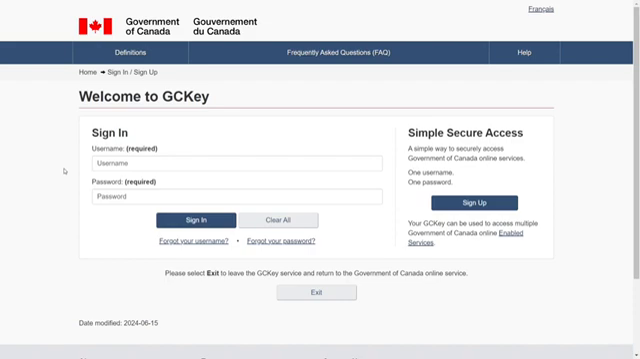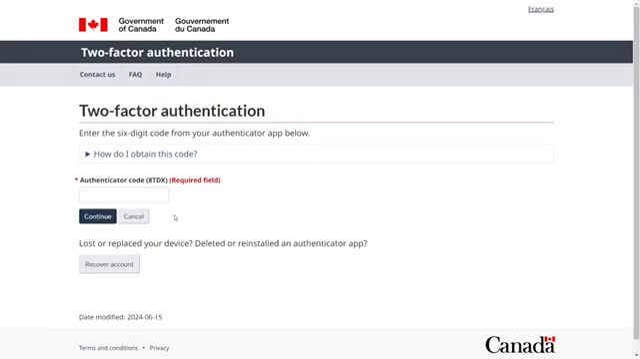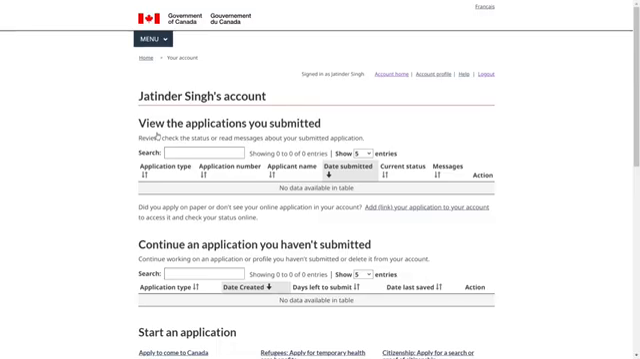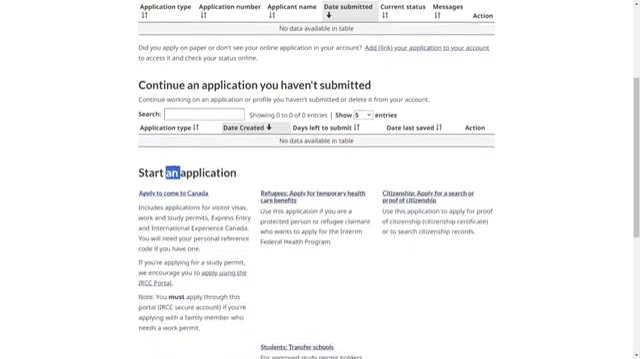Let's move. As I already have a GC key account, I will sign in using my GC key username and password. Enter your credentials here and click on sign in. When you sign in, it will ask you for an authentication code and the answer to one of your security questions. Once you log in, you can see here if you have submitted any application in the past. So scroll down and click on start an application.